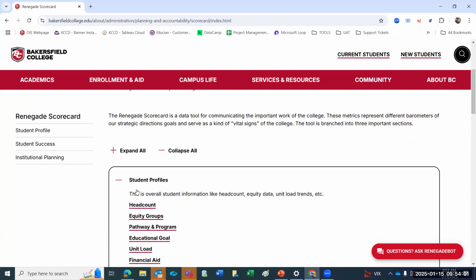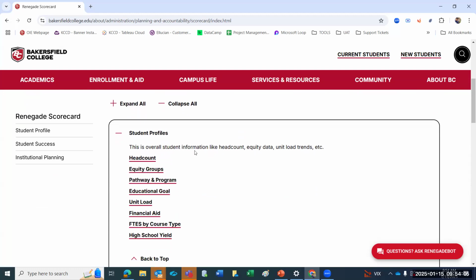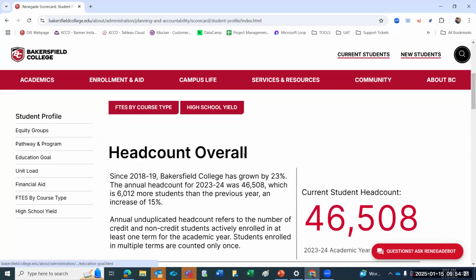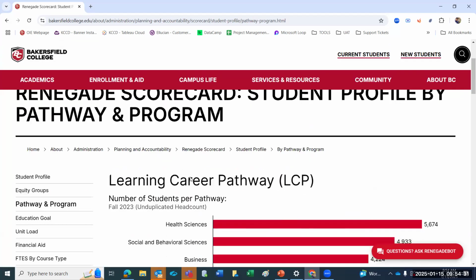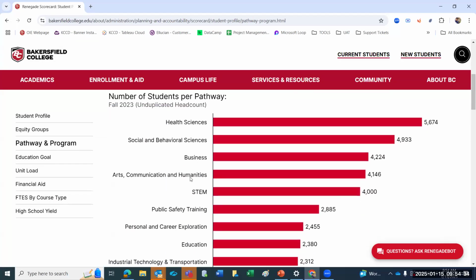We have things like our student profiles. This includes things like headcount, equity groups, pathway and program information, educational goal, and unit load. We have information on financial aid, FTEs by course type, and the high school yield. All this information is placed onto charts that you can navigate within the BC website and hover over to get additional information. You also have information on pathways. So in the event that you're supporting a specific pathway or a specific department, you can use this to determine how many students are going to be part of your outreach process, and use that to formulate your question when you submit your data requests.